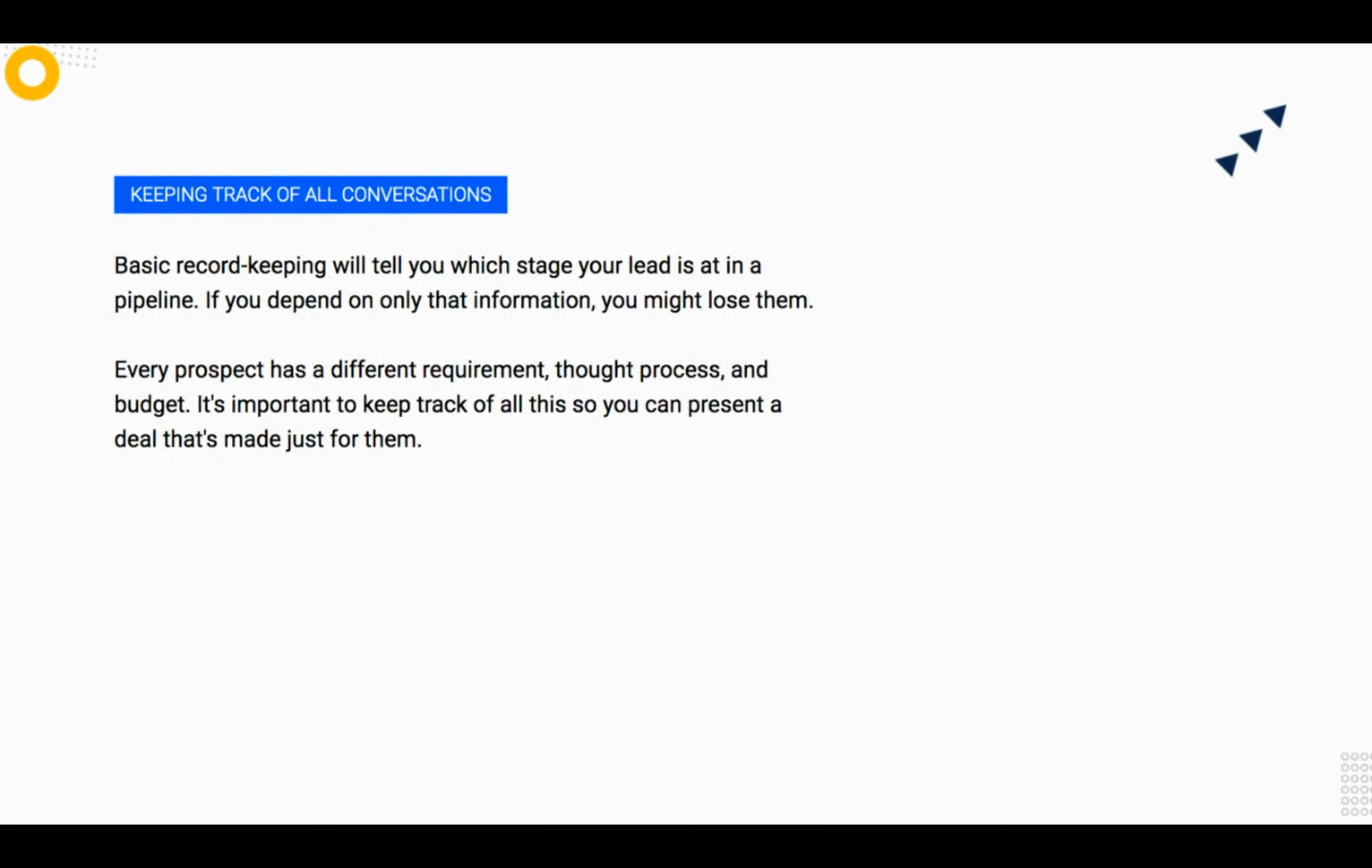Keeping track of all conversations. Basic record keeping will tell you which stage your lead is at in a pipeline. If you depend on only that information, you might lose them. So keeping track of the history of what happened in every stage will educate the sales team to follow up with the prospects with the relevant information of their buying cycle.